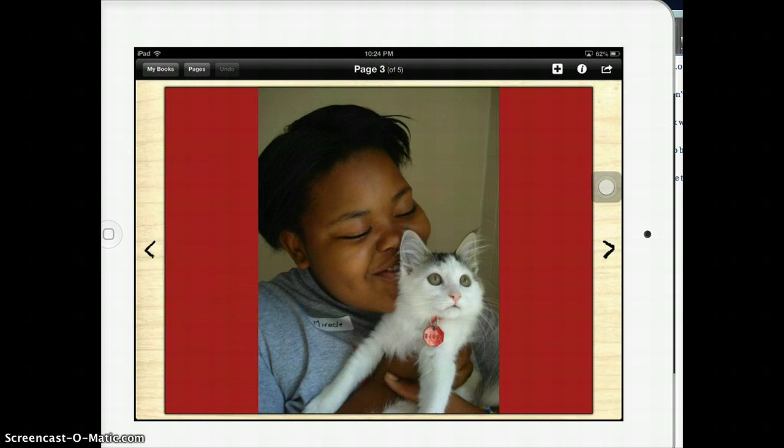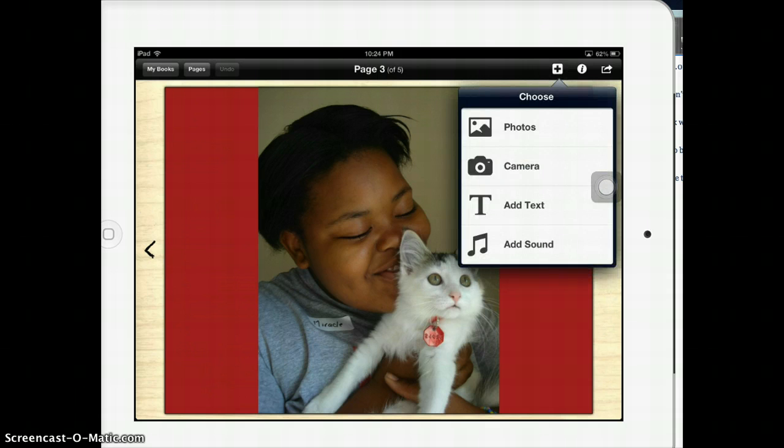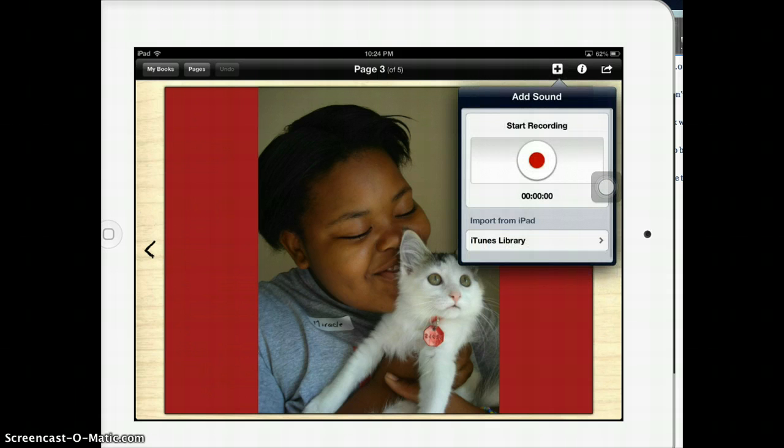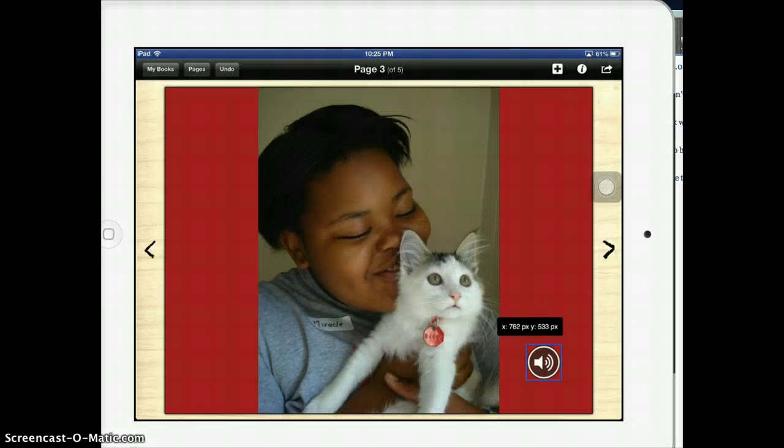If I go to this page and I wanted to add audio, I'm just going to record audio very fast, and we're done. And it's going to say, do you want to use this? We're going to say yes, and then here's my audio button all ready to go. That's it, as easy as it is.